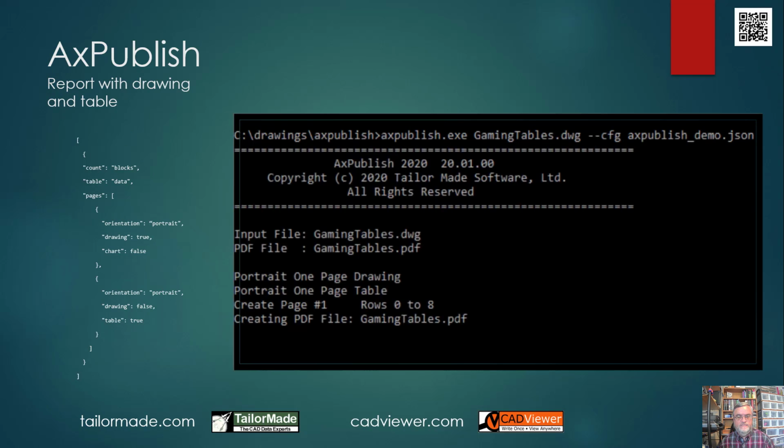AxPublish uses a simple JSON or XML configuration file. In this case, we're going to count the blocks and make a table from that data. The first page will be the drawing, and the second page will have the table. If the table is too big, it will add more pages as needed.